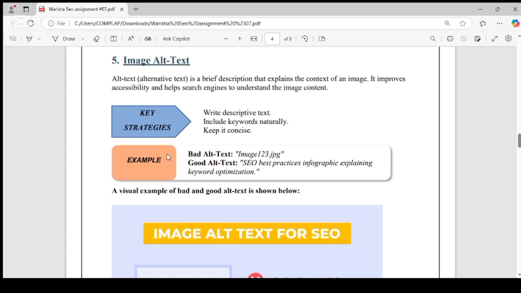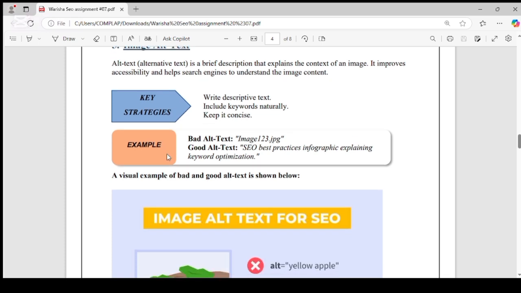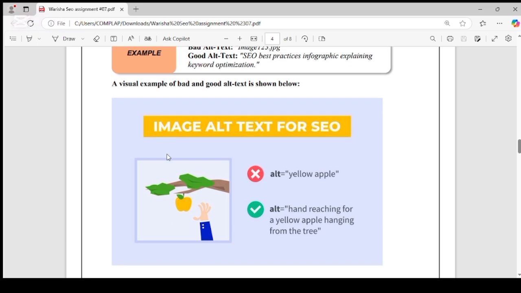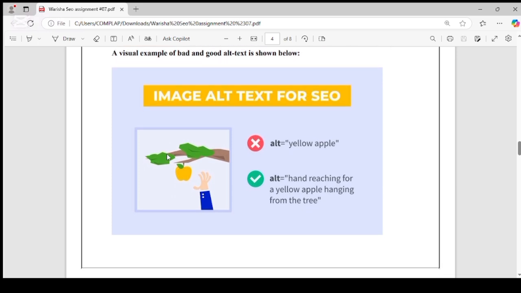An example of bad alt text versus good alt text is shown here. A visual example of bad and good alt text is shown below.